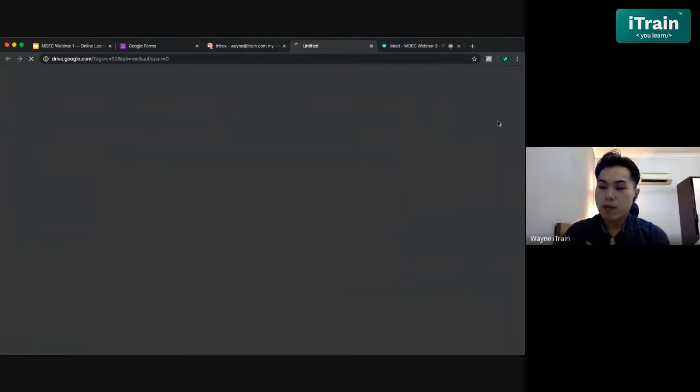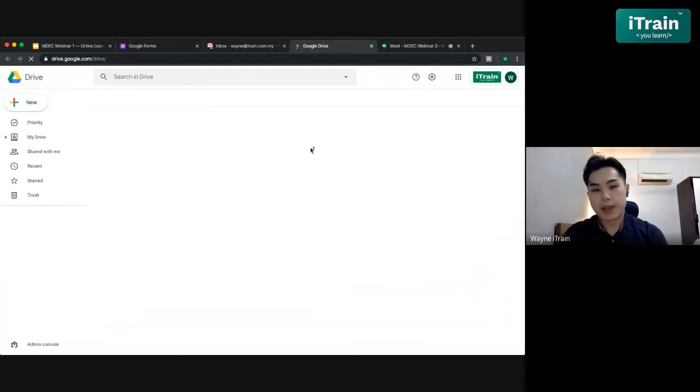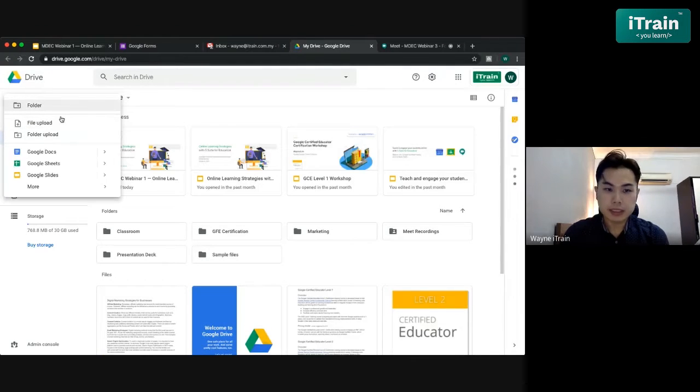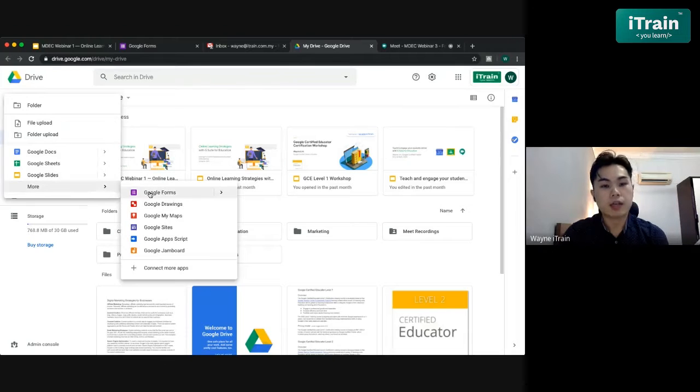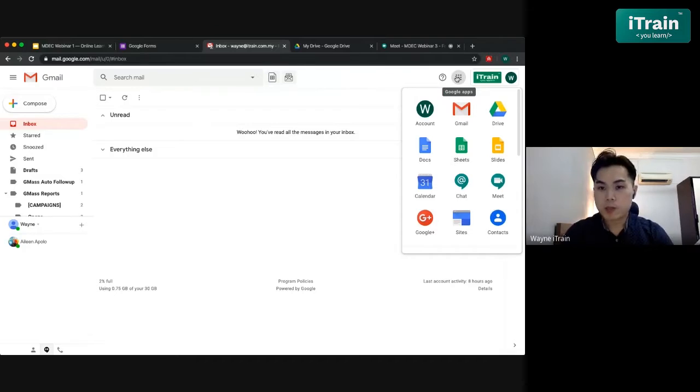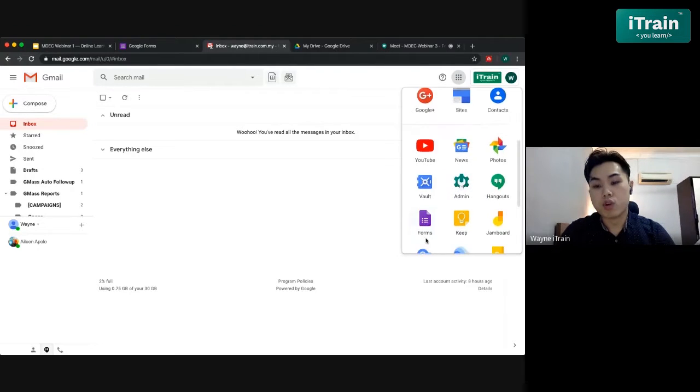The third way will be to create a Google Form straight away in your Google Drive, by clicking on the new button, going to more, and going to Google Forms. These are the three ways you can access the Google Forms page. The easiest way I find is to go to your Google Apps button, which you can find in Google Drive, Gmail, Google Docs, anywhere, and just scroll down, go straight to Google Forms. That will be the easiest way. Okay, just for your information.